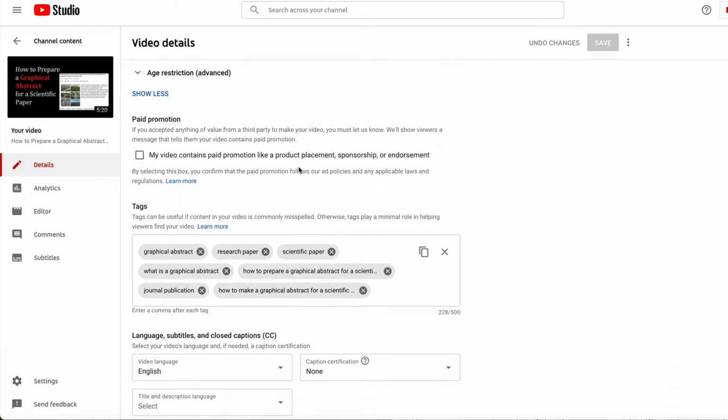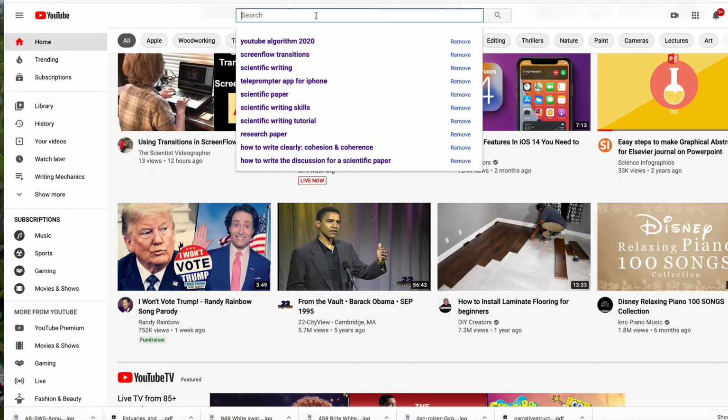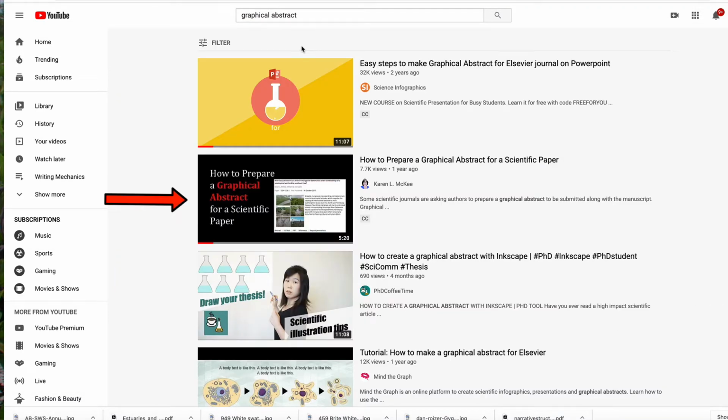For the graphical abstract video, I made a list of words and phrases people are likely to use in a search and included these in the tags section. If we use the search term graphical abstract, my video is the second one recommended by YouTube.